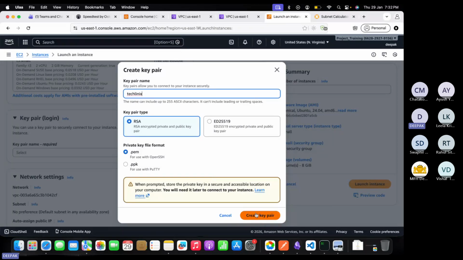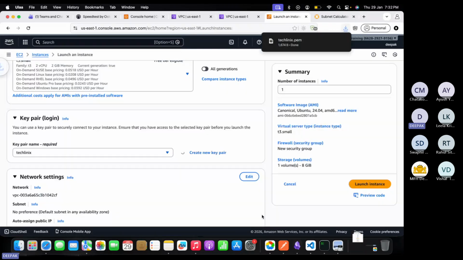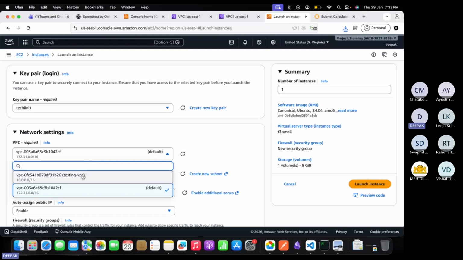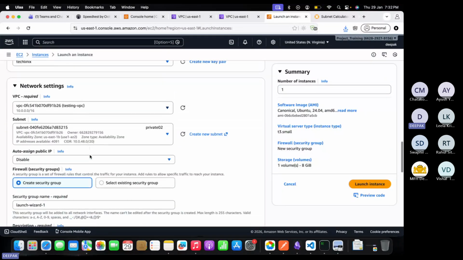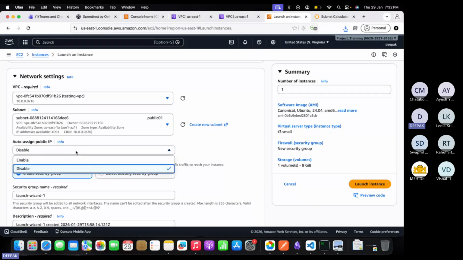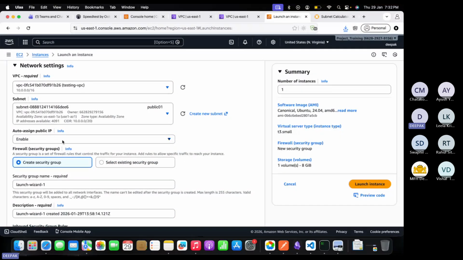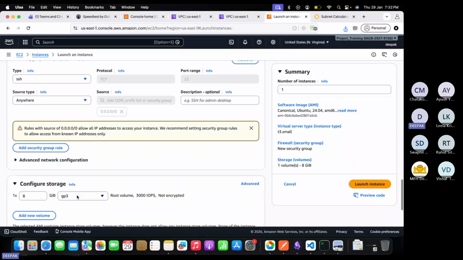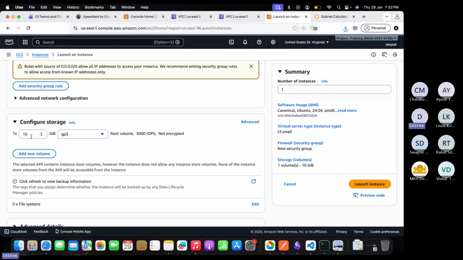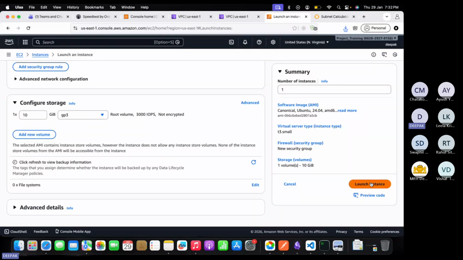You need to provide the name, then create the key pair. As soon as you click this, a key gets downloaded here, and then you need to edit this. You want to deploy this into the testing VPC which we have created, and then public 01, and then you need to enable the public IP. If you do not enable this, you cannot log into this system. So that's why I want a public IP. Everything else is by default. I will not go much deeper into this. I'm increasing the root volume storage, the disk in this virtual machine. Let's go and launch.